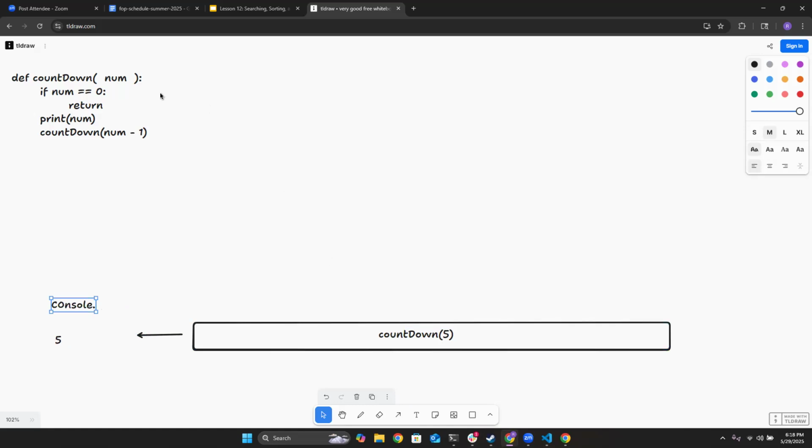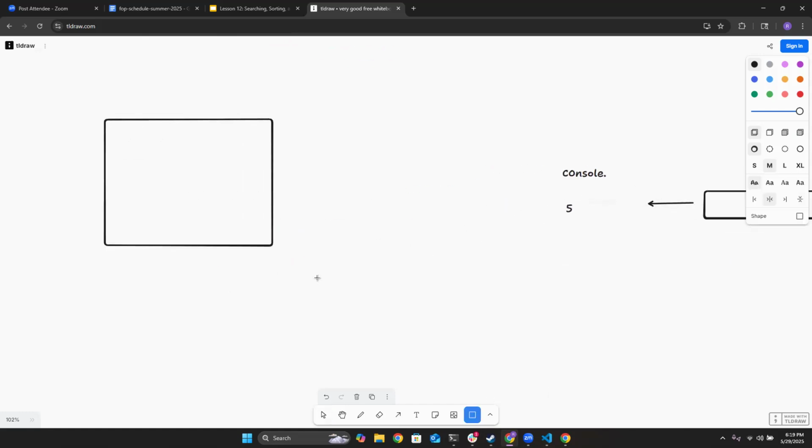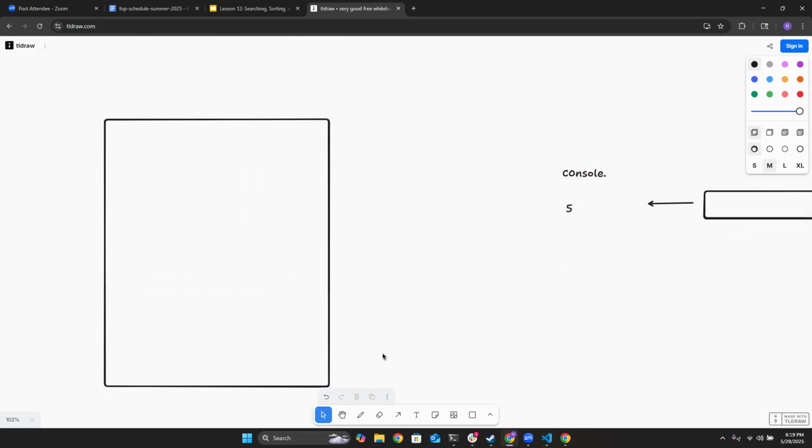So countdown is going to run. Num obviously does not equal 0. Right now, as it stands, it is equal to 5. We print out 5. And then the next line in this function is to run countdown again. So usually what's happening in your computer, you have what we call a stack. Think of it as like a cylinder, right? Like a big box maybe.